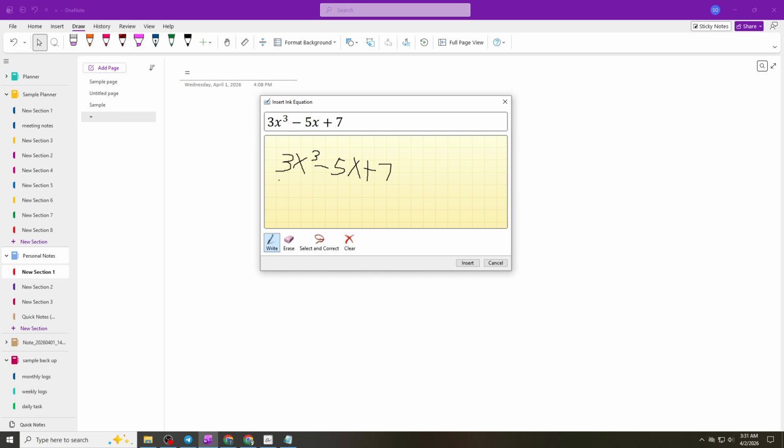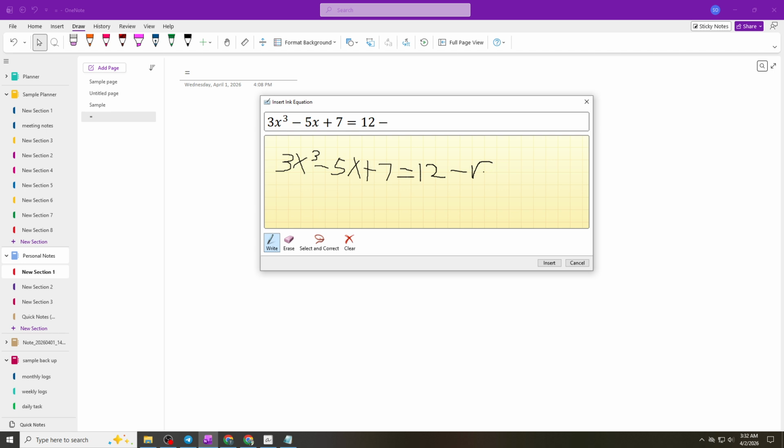Next, continue building your equation by adding more elements. For example, you can extend it by writing equals 12 minus the square root of x plus 6 divided by 4 squared. So your full equation becomes 3x cubed minus 5x plus 7 equals 12 minus the square root of x plus 6 divided by 4 squared.